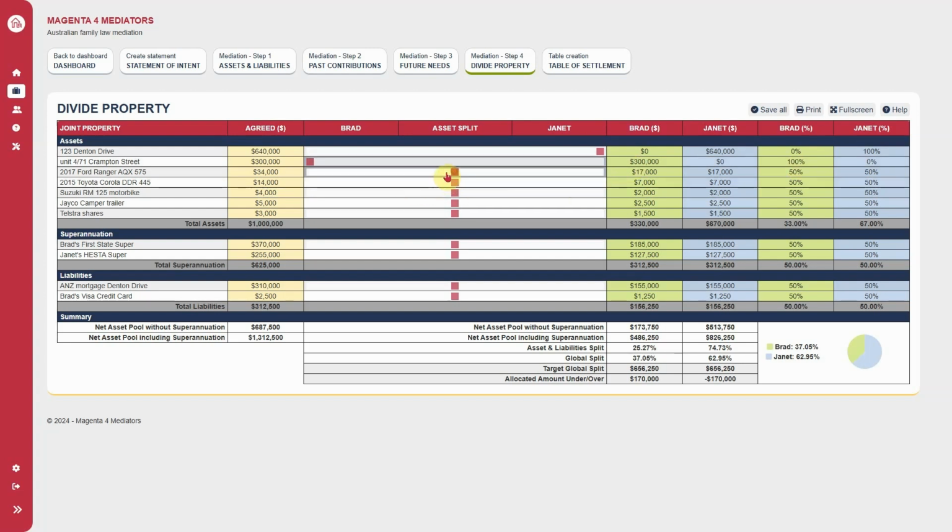The Ford Ranger we'll put over here to Brad. Toyota Corolla, we'll move it over here to Janet. The Suzuki motorbike we'll give to Brad. Brad gets his camper trailer. And the Telstra shares to Janet. Brad wants to keep his super. Janet wants to keep her super. The mortgage on Denton Street, well, that goes with the house, so it goes over this side. And Brad's got a Visa credit card, and we put that over onto his side.